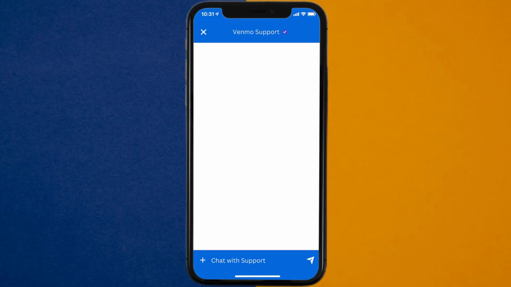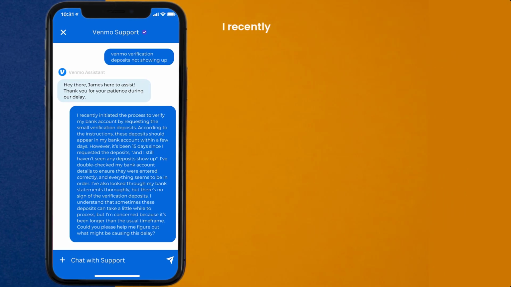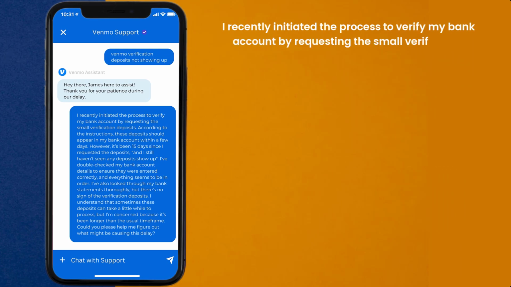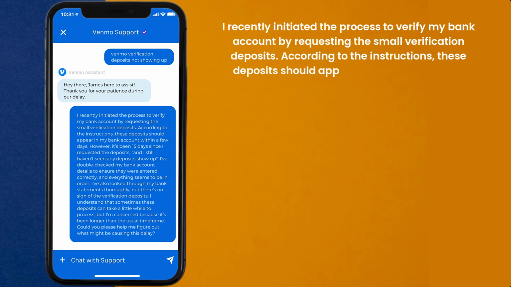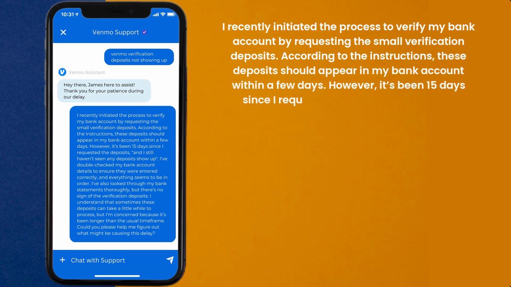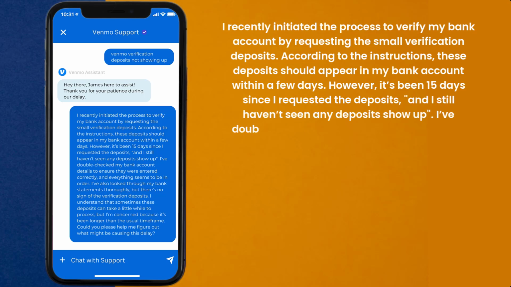Once connected, briefly explain the issue to the Venmo app representative. You can type something along the lines of, "Hello team, I recently initiated the process to verify my bank account by requesting the small verification deposits. According to the instructions, these deposits should appear in my bank account within a few days. However, it's been 15 days since I requested the deposits, and I still haven't seen any deposits show up.